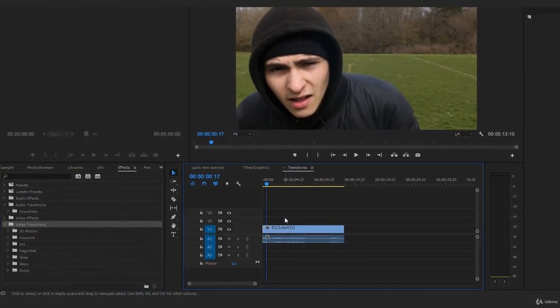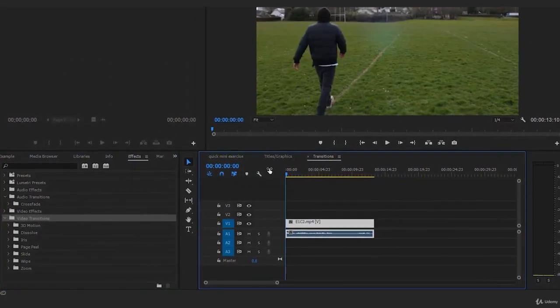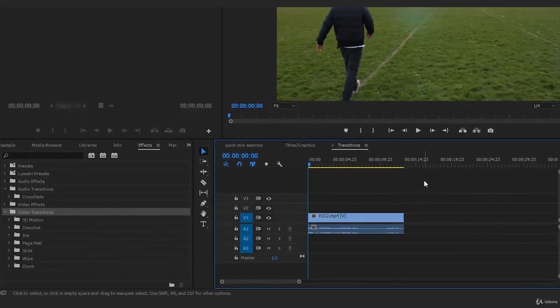But without further ado, we're going to crack on with a quick mini exercise, and then we're going to come back with some more advanced custom transitions.